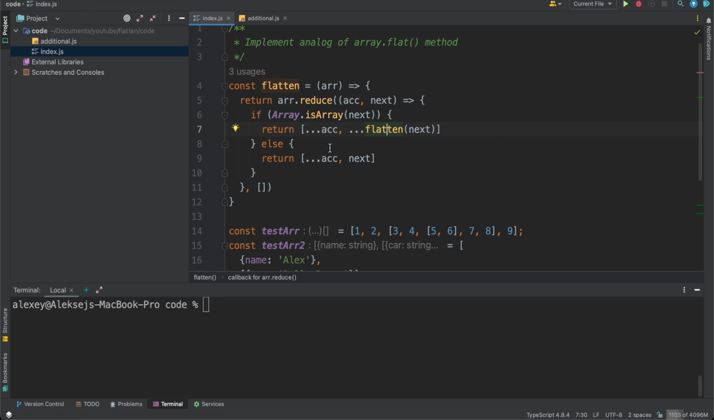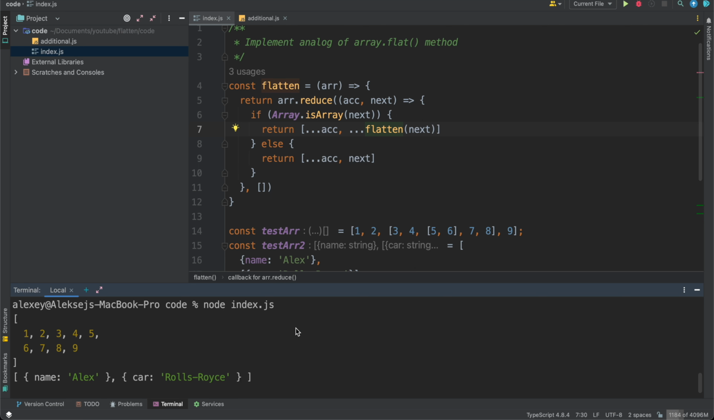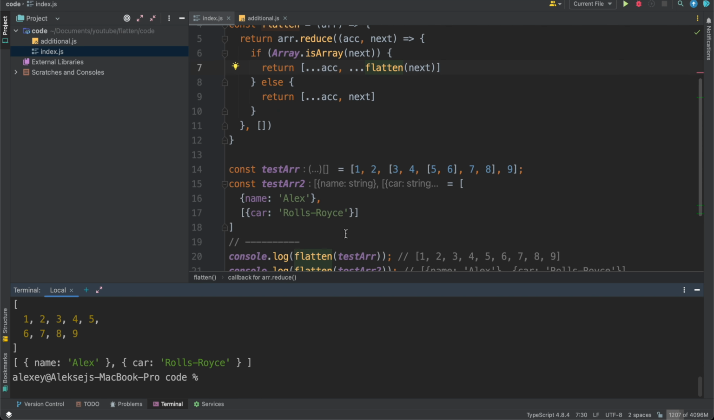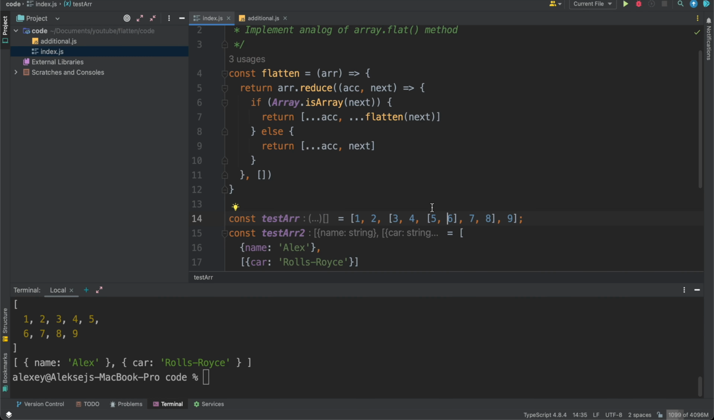And let's try to execute our code. So node index.js, and yes, our function works. So we are converting this into this, and we are converting test array 2 also to an array of objects. But we can improve our solution and use a more declarative way to add elements to our array.